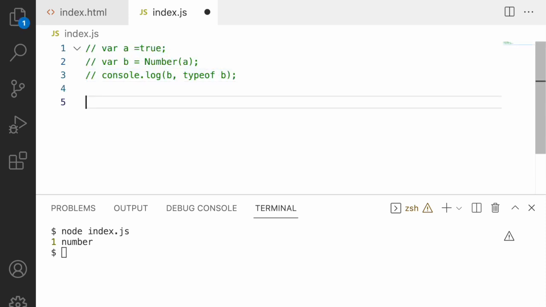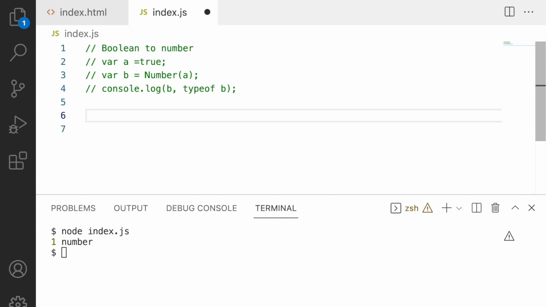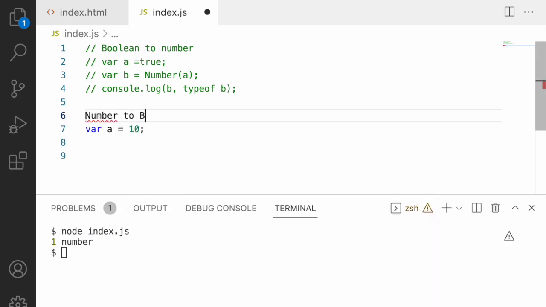And now we'll write a comment that this is boolean to number, and we also saw number to string and string to number. So that is also possible. Now for example, we can also convert a number to a boolean value. So let me do that, where a is equal to 10, this is number to boolean value.